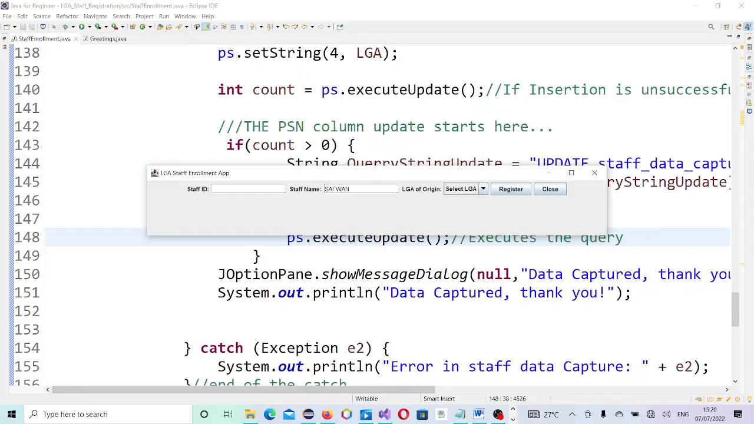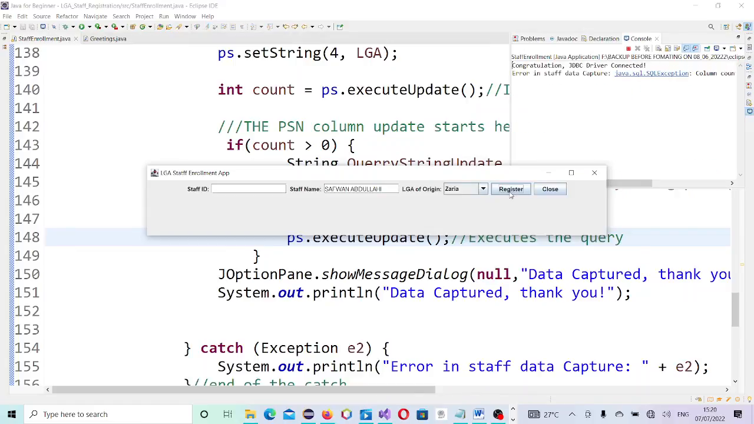Please, those of you that are connected, disconnect and remove the charger. Then it's okay. Safwan Abdullah, right? So let's select maybe Zaria for this person, and then we click on Register. You need to perfect these interactions in what we call embedded SQL. You are writing SQL to the database, but through a host language. You're writing it within Java, that is the host language. So it's an embedded SQL.